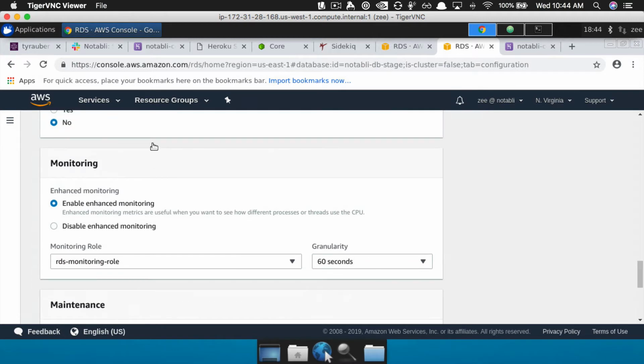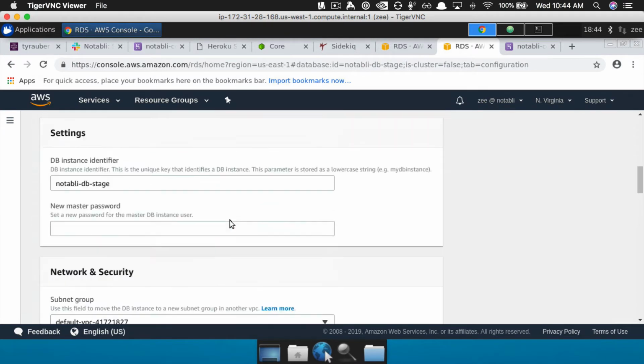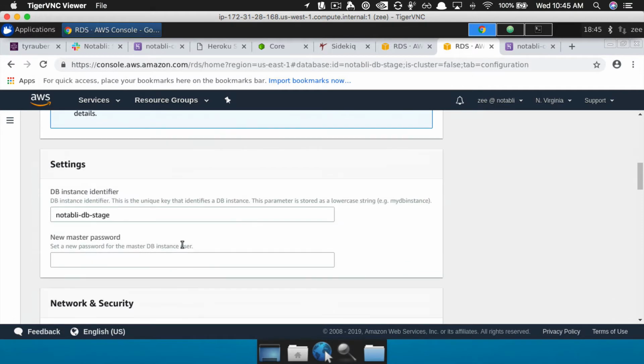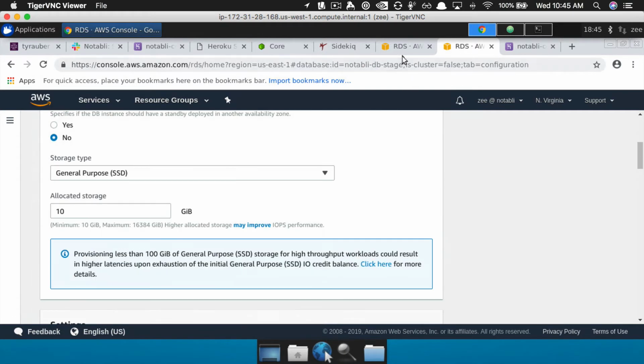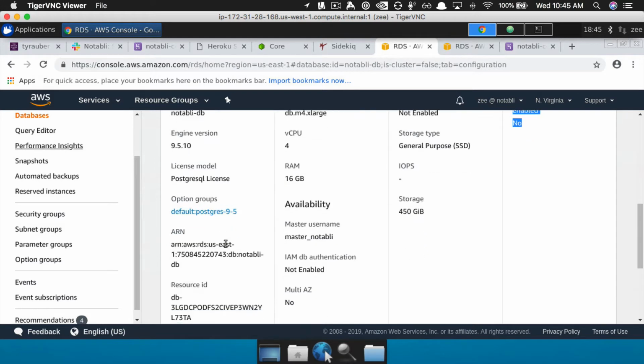I think this is staging, the server that I'm on right now. So it is. I don't think enhanced monitoring is the same thing. I think there was enhanced monitoring on production. Yeah, production had it on. Oh, it did. Okay. Yeah, so if we look at enhanced monitoring.